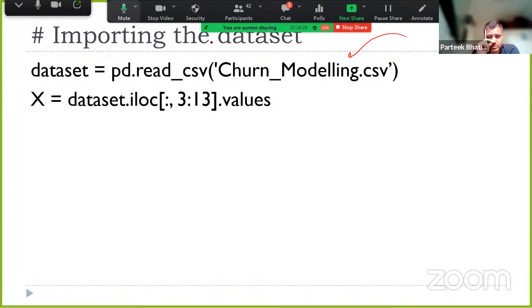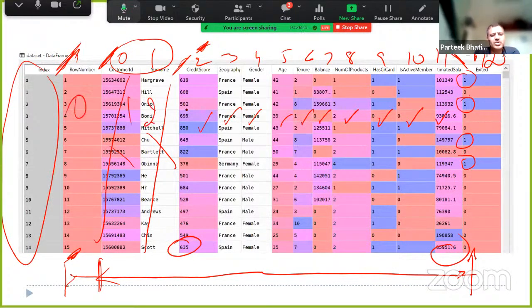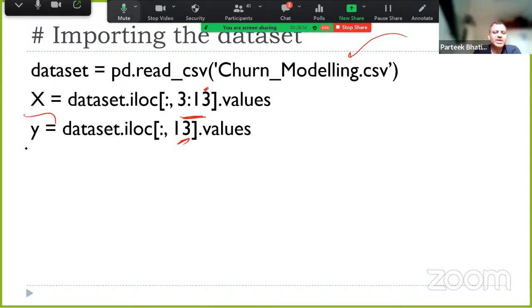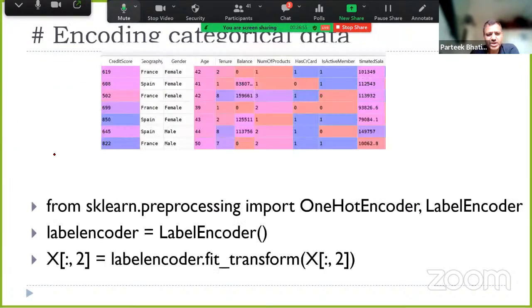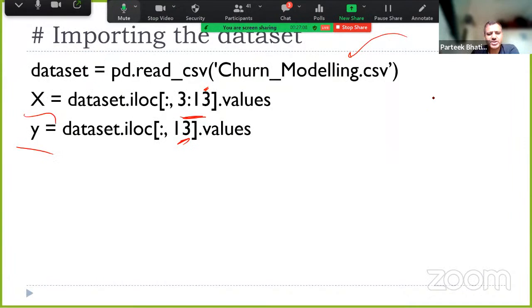You can see that we are selecting from third. Actually, the row number is also included here. The index value is there, the row number is also part of it. So the numbering starts from here, 0, 1, 2, 3. So we have to start from 3. We selected from 3 to 13; 13 of course is not included, it is the upper bound. This creates X, and I have selected the last column in Y. So these are my X and Y. You can see that in X I have the credit score and all these attributes, and in Y I have the final class attribute that is 0 and 1.